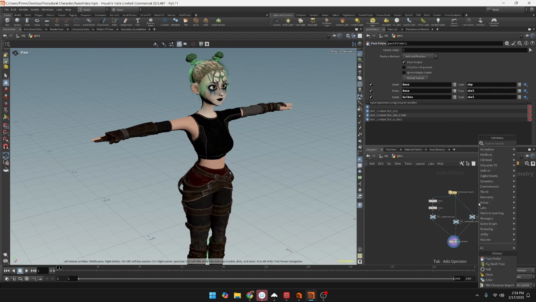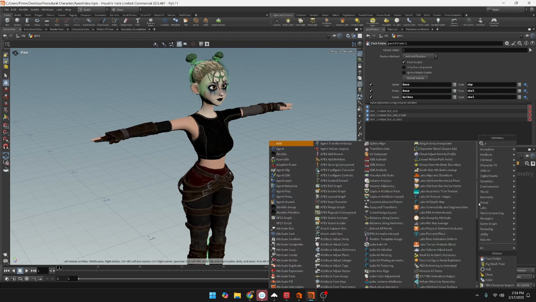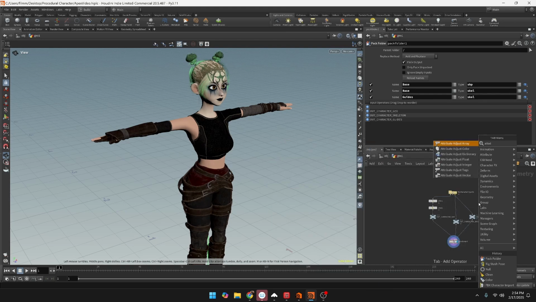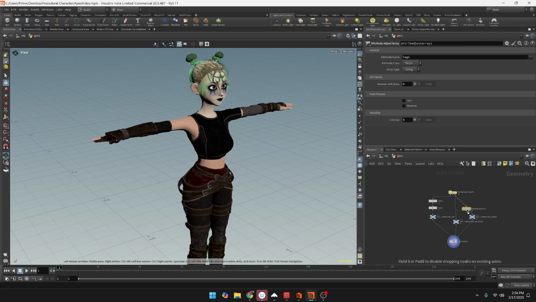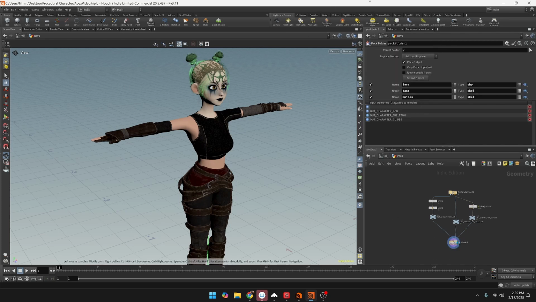And one more node we're going to need is an attribute adjust array. This is where we're going to start adding tags for things that we're going to need. So we are good with that. Let's move on to the Apex setup.